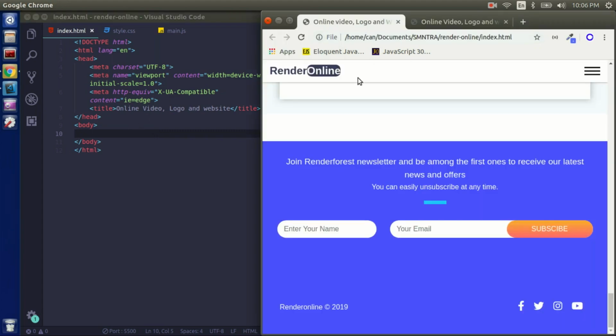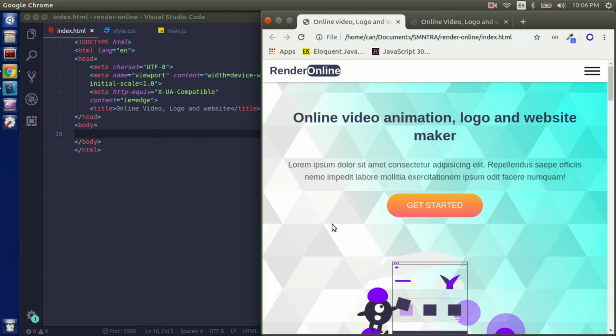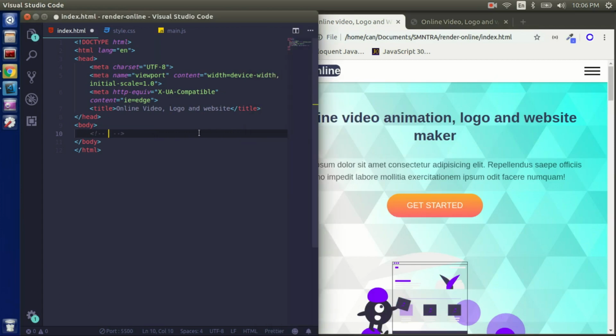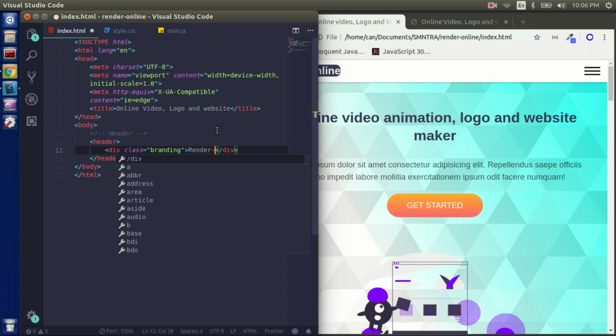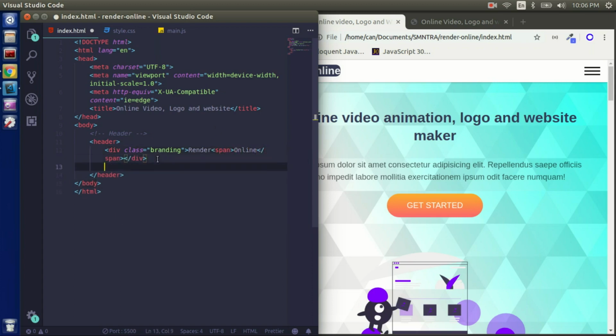Yeah, first we have to create the header, right? Oh yeah, I like to create a comment so I don't get confused about the sections. So let's create a comment called header and open the header tag, and create a div with the class branding. Okay, and say render, open a span tag, say online like that, and close it.